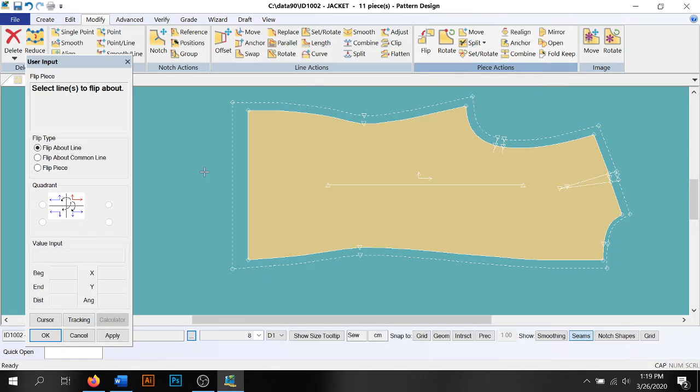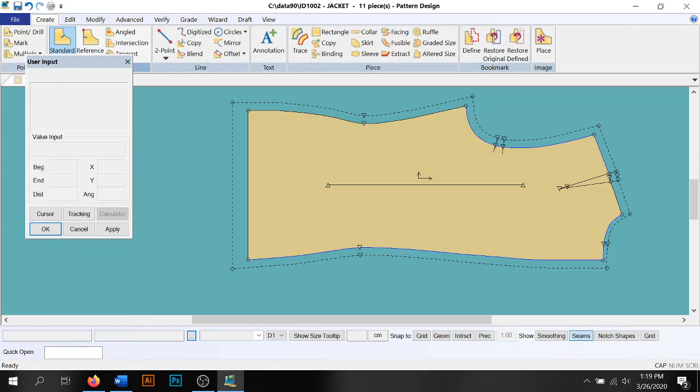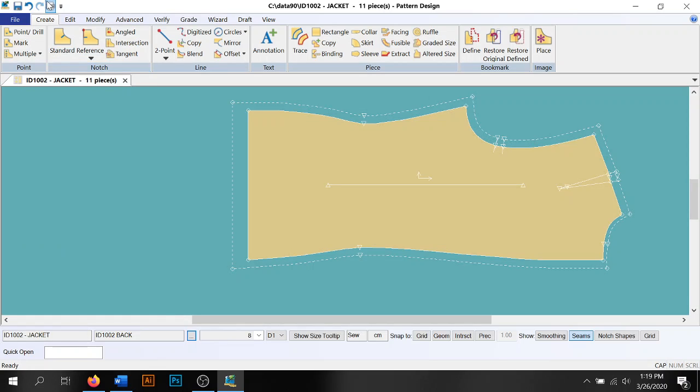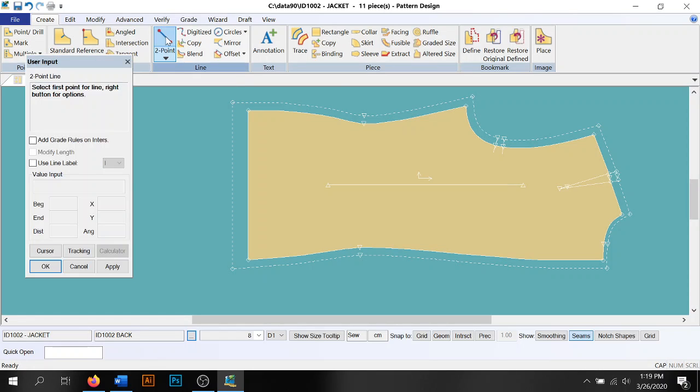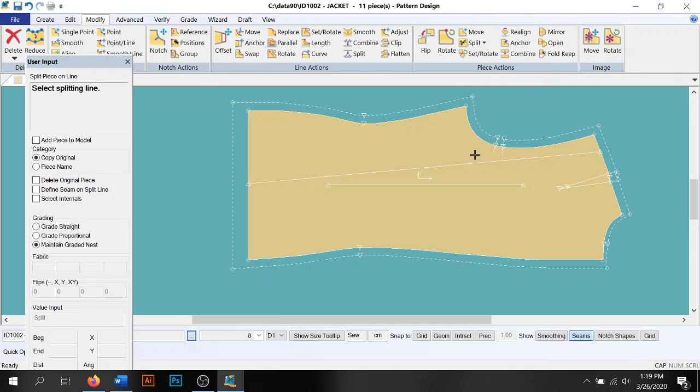So I'll show you guys how to split. I've got to go back to create again. We're going to go back to create, two-point line. I'm going to create a line, say, from here to here. I'm going to go back to modify. I'm going to split on line. I'm going to select. So copy the original. We were doing that just to make sure you still had your original in place in case you needed to go back to it.